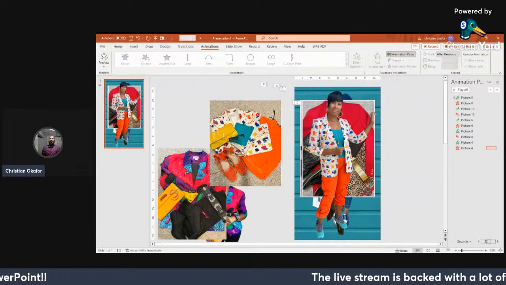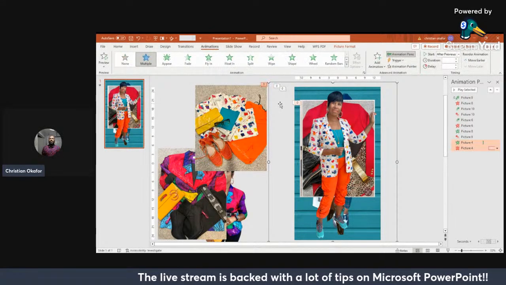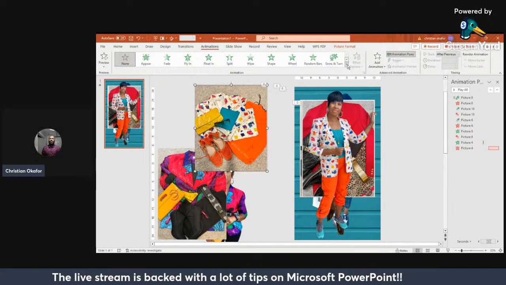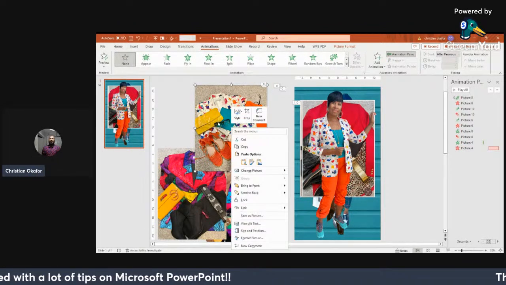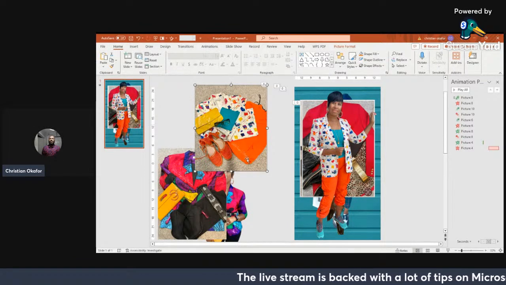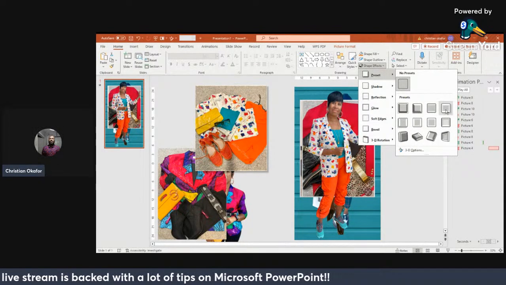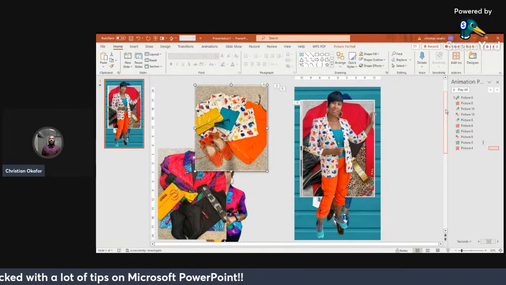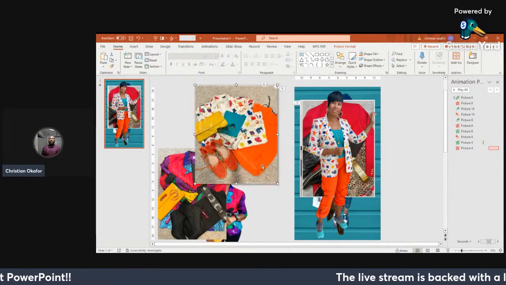Then after that, we want this one to come up. I will have to go give it a shape effect. I will go for home, and right here I will go for shape effects and give it a preset of number 4. Let me resize it a bit.